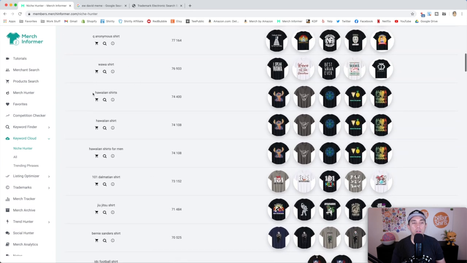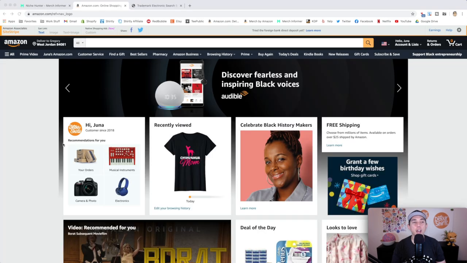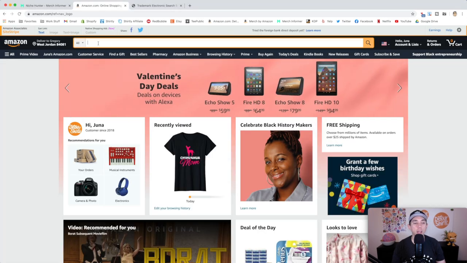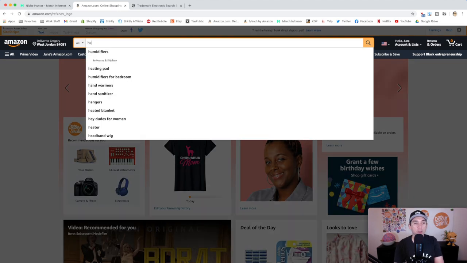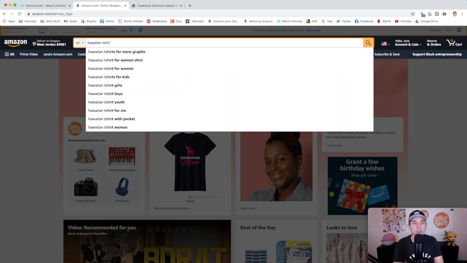So let's just do Hawaiian shirts since that's the top one right here. And I'm going to go into Amazon and show you kind of how I would niche down and do this. So here we are on Amazon. So I'm going to start typing in Hawaiian just so we start with that. And I'm going to let the autocomplete kind of help me. So Hawaiian shirts. I don't want Hawaiian shirts. I want Hawaiian t-shirts because Hawaiian shirts are the ones with the buttons and we're not doing that. So let's do Hawaiian t-shirts.